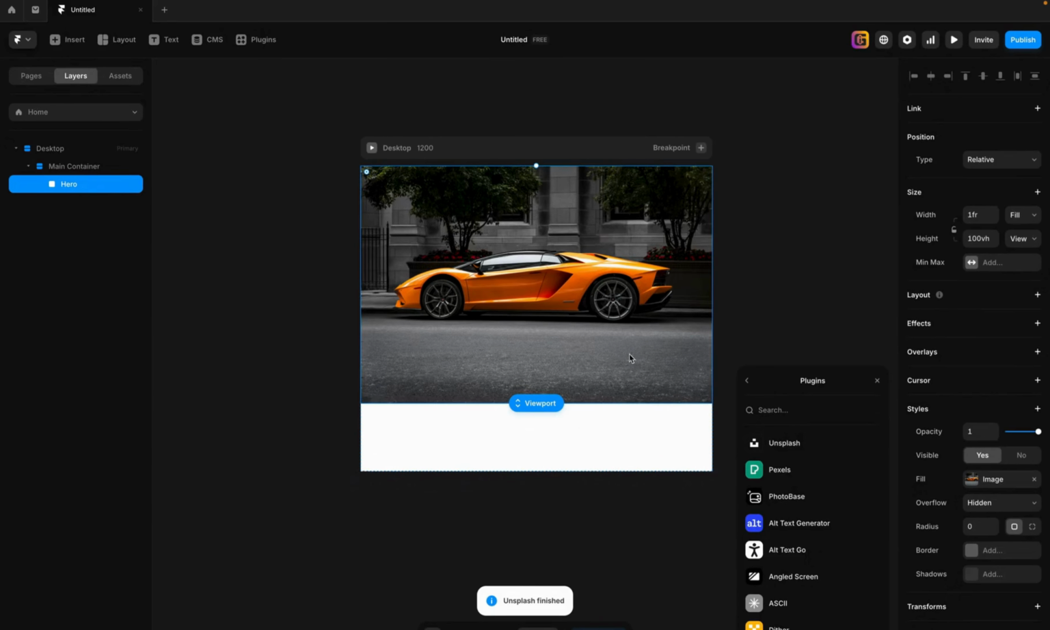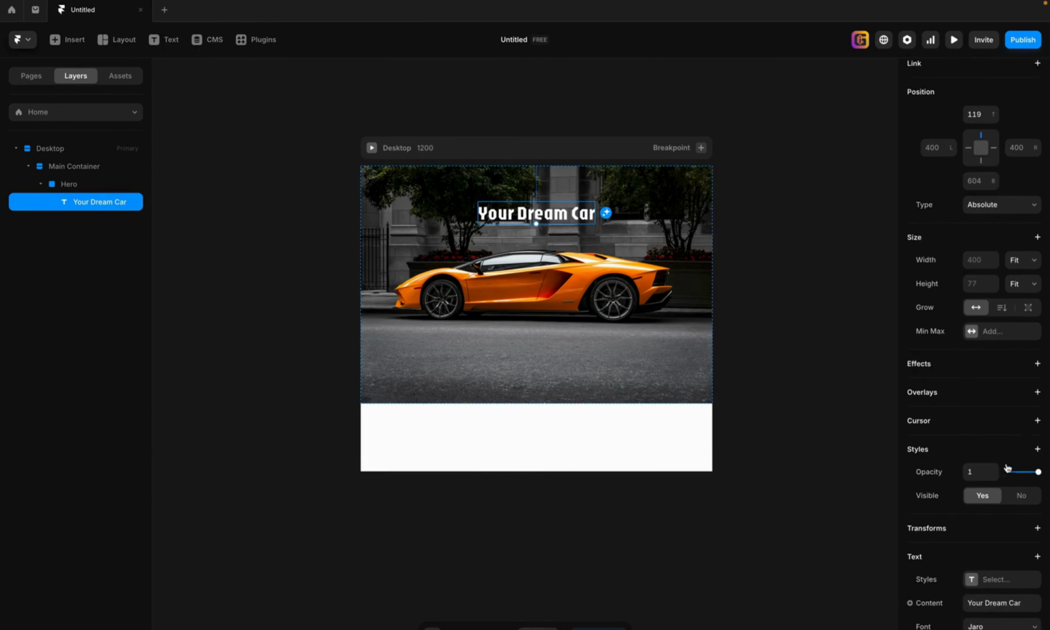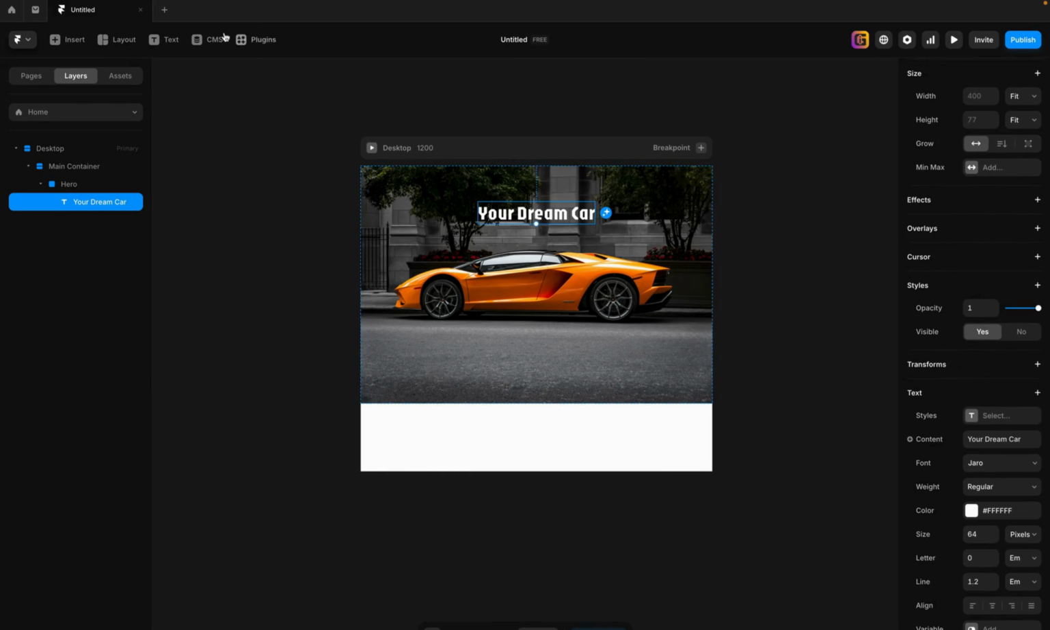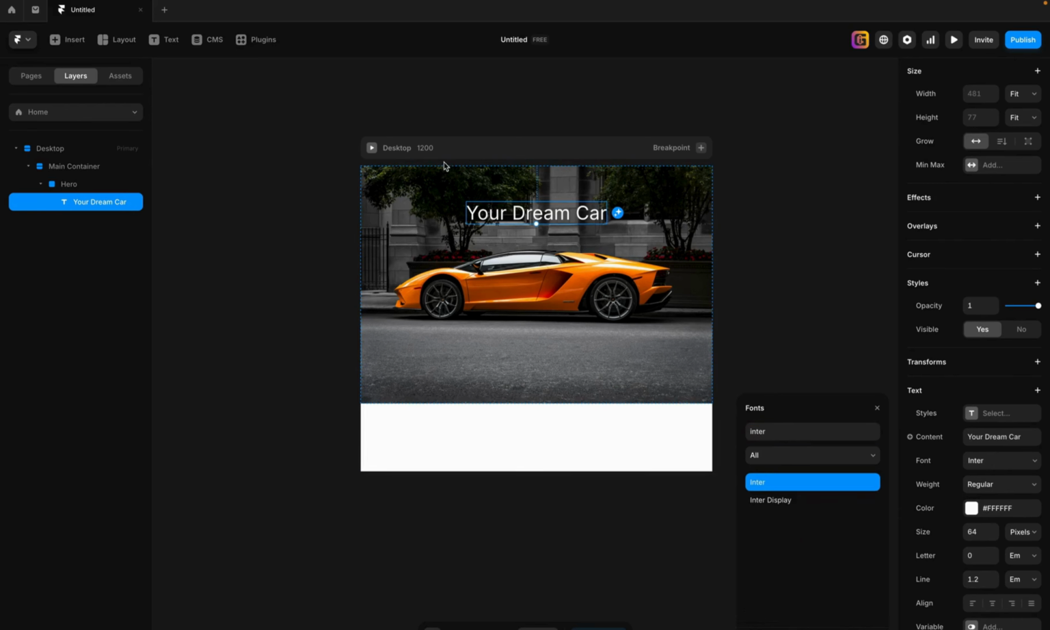Let's do that. All right, so let's add some text to this, and let's write your dream car. By the way, the reason why my text looks like this is because I was already messing with Framer before recording this video. You can select text up here, start writing something, and right here where it says font, you can change it. I'm using Jaro, but if you start in Framer, you should see this one, Inter. That's the default one, which looks like that. But we're gonna keep using this one. This one looks really cool.